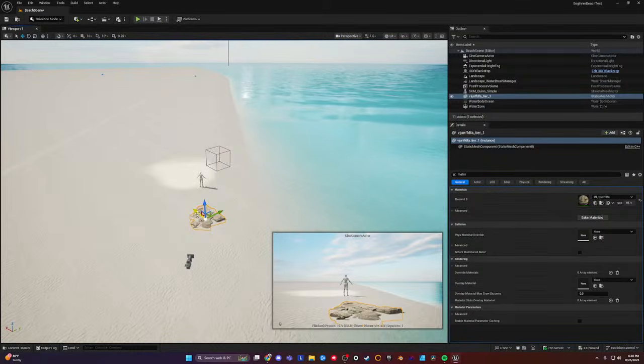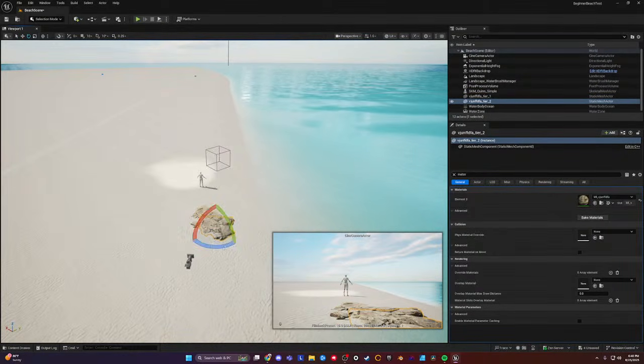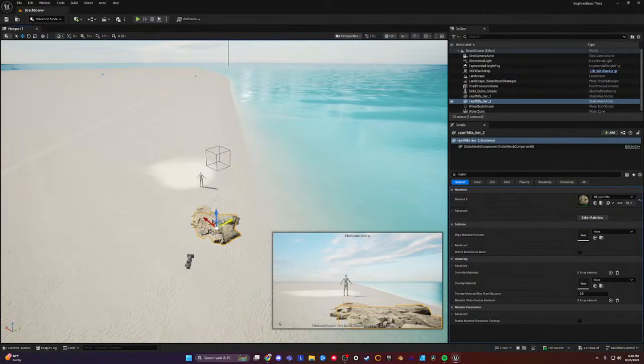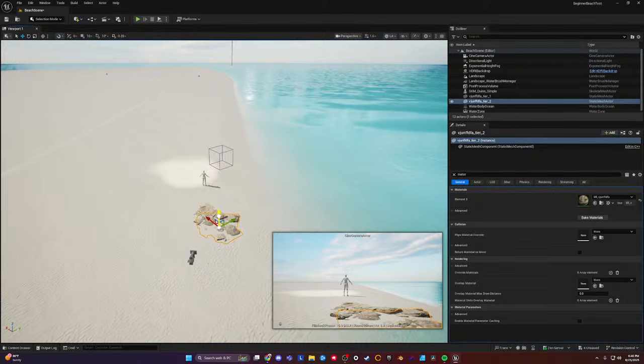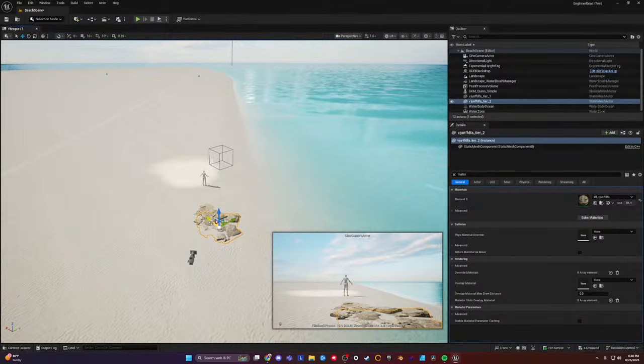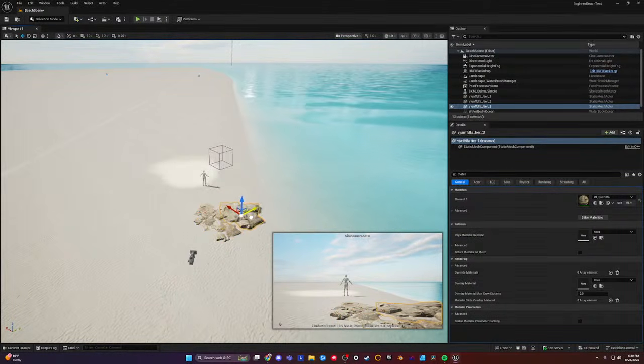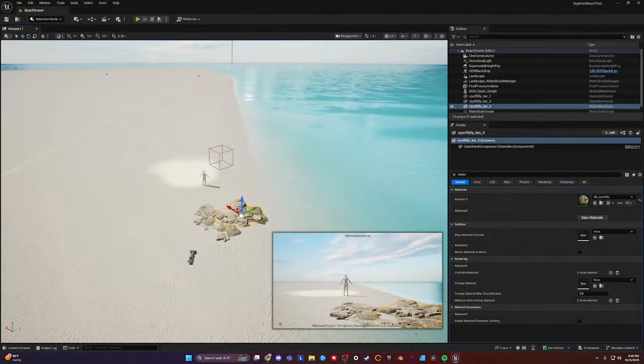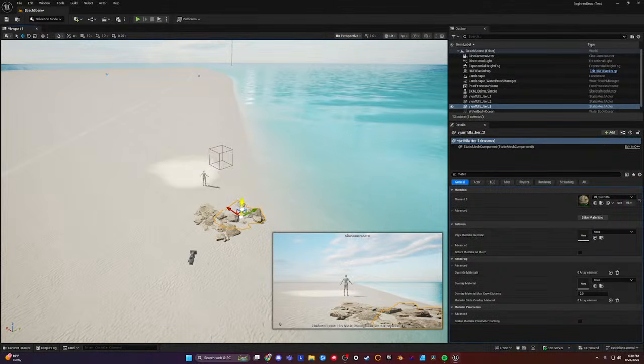Now, I'm going to be doing a lot of copy and pasting, adjusting, enlarging, and moving them around so it doesn't look like I'm using the exact same piece of rock again and again.